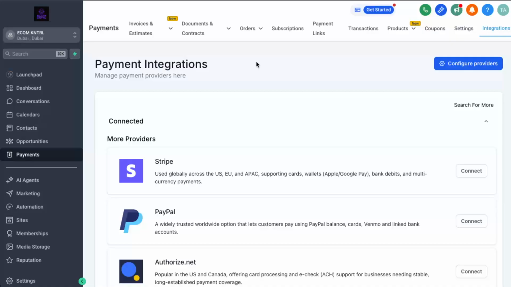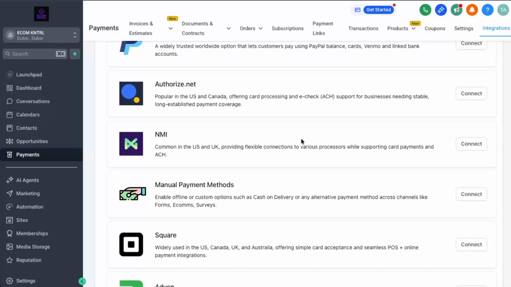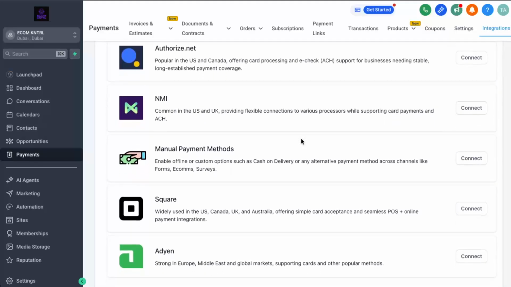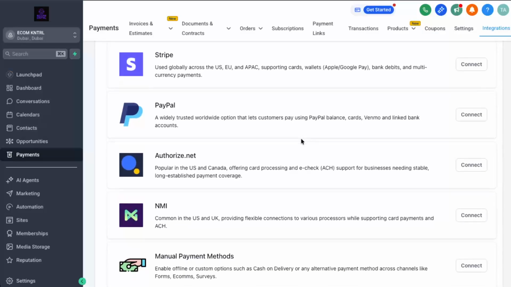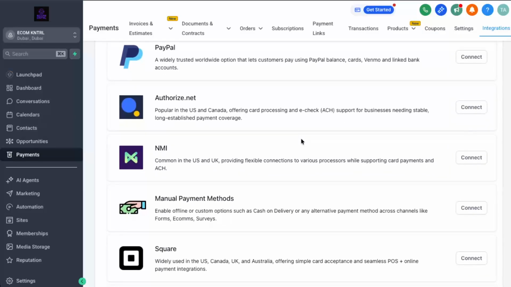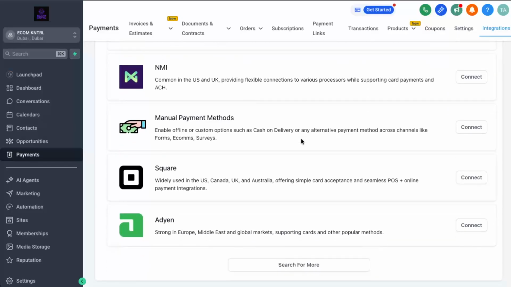The integrations area is where GoHighLevel lets you connect external services to your account, and this is exactly where your payment providers will live. As soon as you open the integrations page, you'll be presented with a list of payment providers that are available to connect. These might include some of the most common options supported by GoHighLevel. Take a moment to scroll through and see what's already there. This is your default list of providers that you can start using right away.